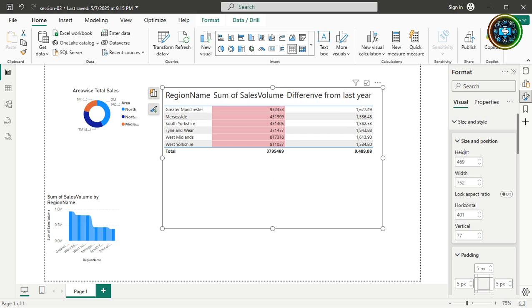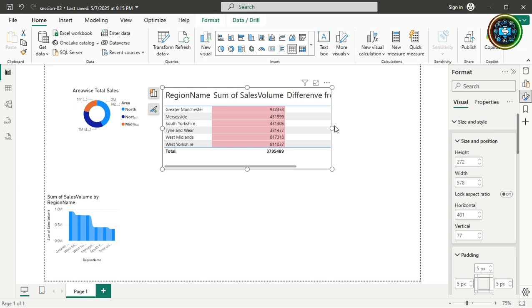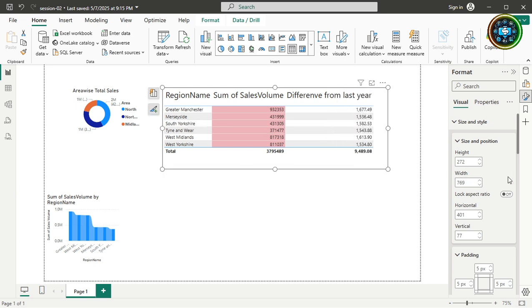First thing, height. You know this, the height of this table. I will just decrease the height, you will see. See, height has become 272. Width, this one. If you try to reduce the width, it will just decrease. So this is what height and width is for.